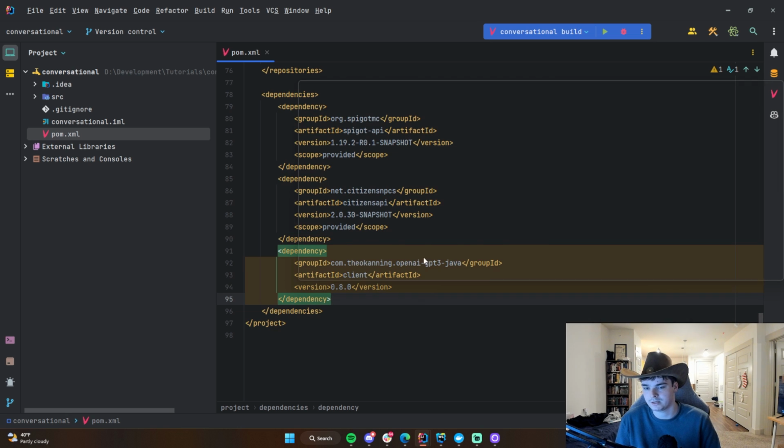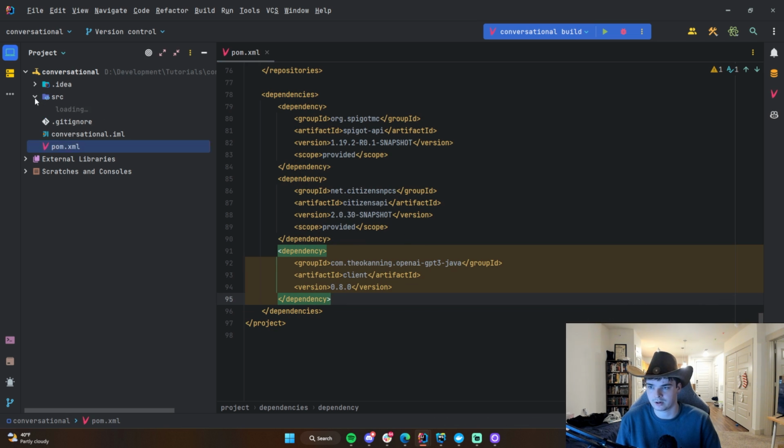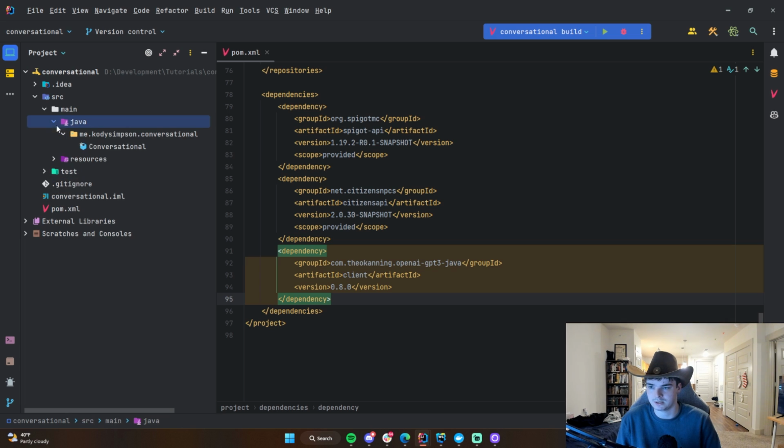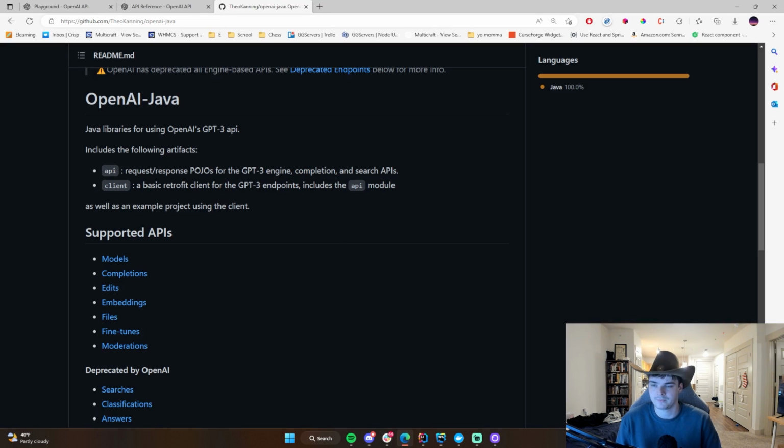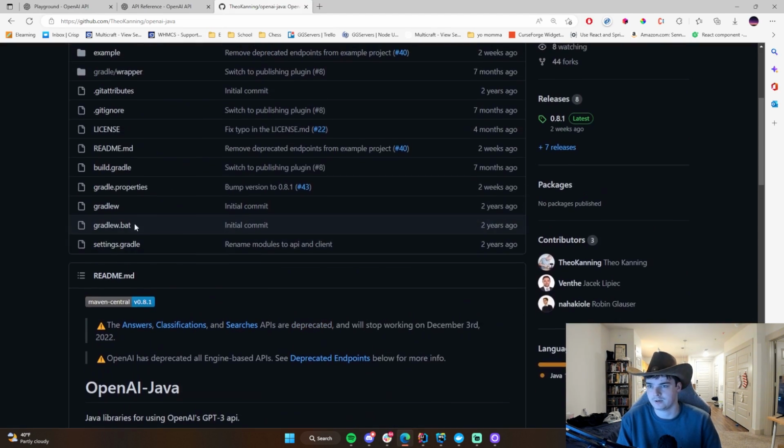Once we are ready to use OpenAI within our plugin, we can go ahead and reference this library here. It's going to be really awesome and really easy to use. So if you want further information on how to use this library, I'll leave a link for it in the description below.